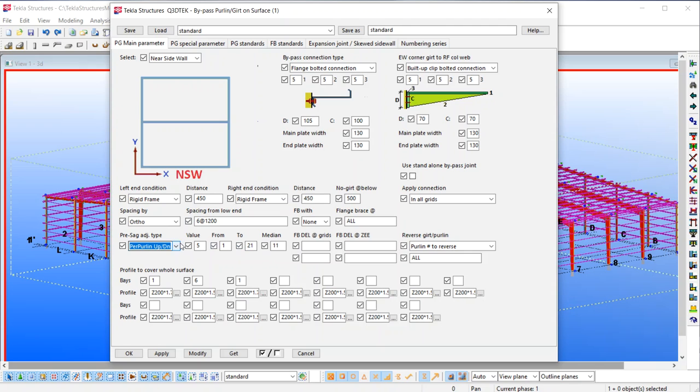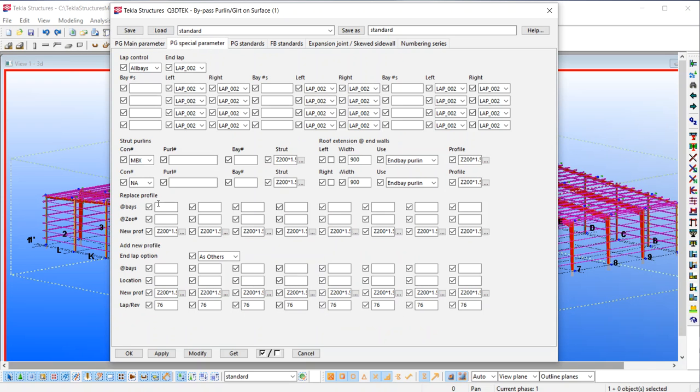The application uses Z or C profiles as selected from the profile catalog. Bay-wise size selection is provided. This application supports the following profiles: Z165, Z200, Z250, Z292, and Z300. Profiles can be replaced with another profile at required locations. Additional profiles can be added at specified locations.